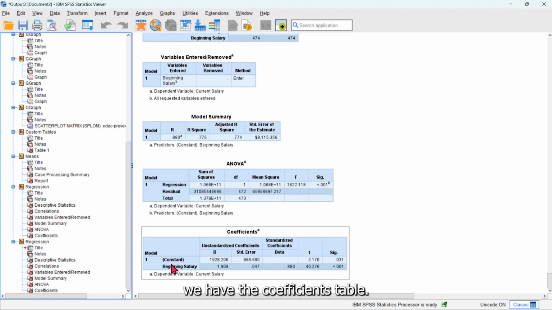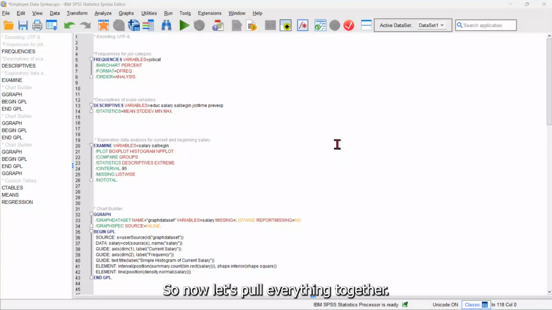And finally, down here, we have the coefficients table. First of all, we can see that beginning salary is a significant predictor of your current salary. We see the coefficient here, the value is 1.9. What this means is that for every additional dollar you earn on beginning salary, you earn 1.9 more on your current salary. So now let's pull everything together.